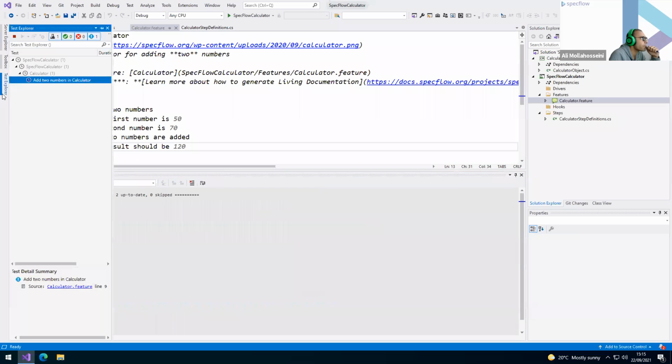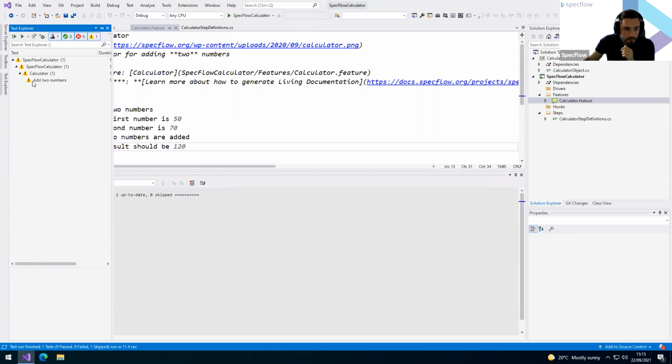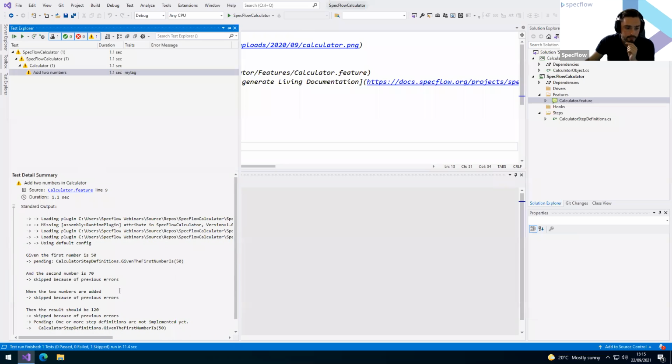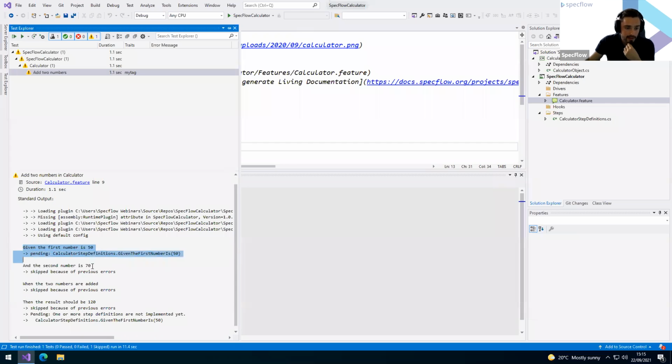Cool. So again, we should see that the test doesn't execute. And if we just expand the test details summary, we should see that we have the breakdown of the execution here. So we have our steps. So we've got given the first number is 50. And then immediately after this, we see this pending status. So we can see which method was called. So given the first number is, and then our parameter, and you can see that it's pending.